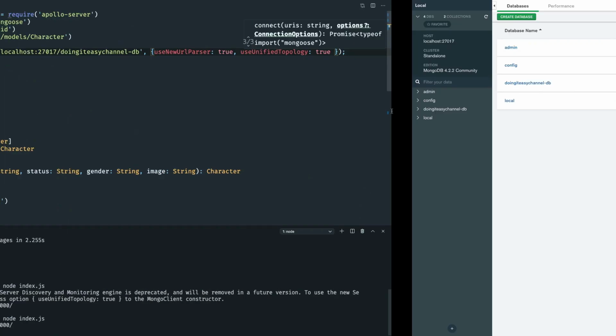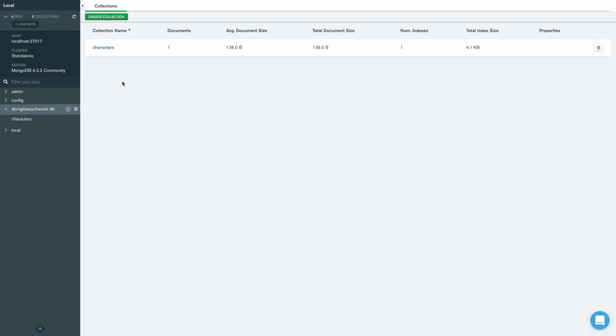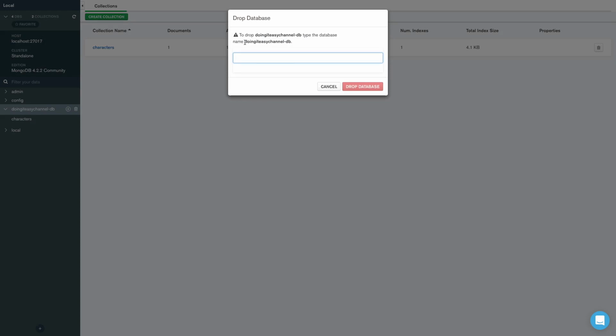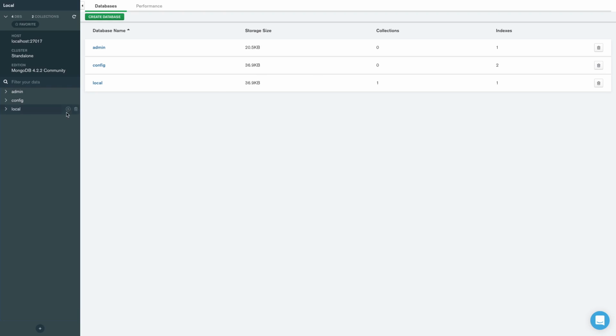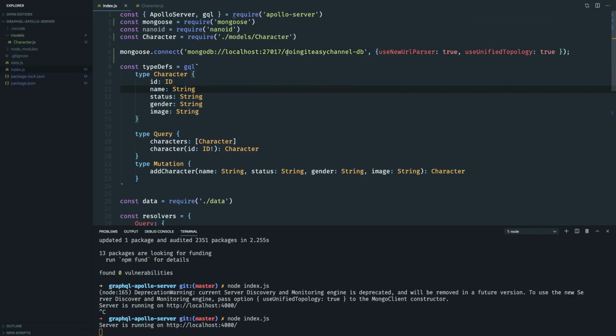So it will actually create a MongoDB database if there isn't one. Let's drop it. We have named our database doing-it-is-channel-DB. If there is no database called that, then it will create it. And the same goes for character as well. If there is no character collection in MongoDB, it will just create it.